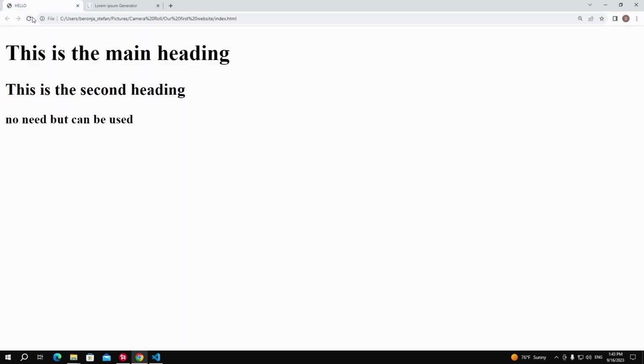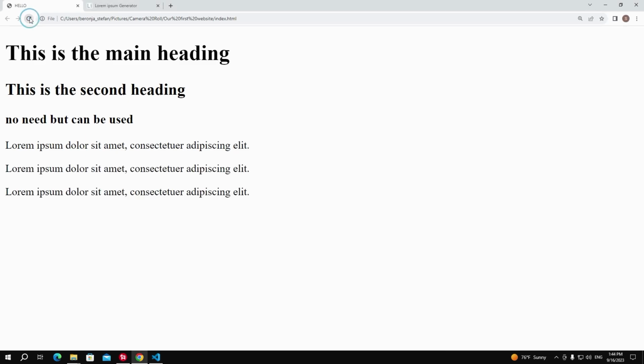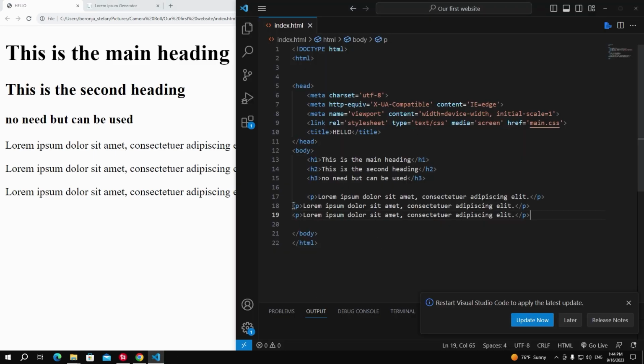Let's save that document, go to the web page, and refresh it, and now we have the text that we pasted into this paragraph. So this is a paragraph and it is displayed on our web page. If we want to create a few more paragraphs, we can simply create them like that. Let's paste the text again, and create one more. Let's save that document, refresh the web page, and now we have two more paragraphs.